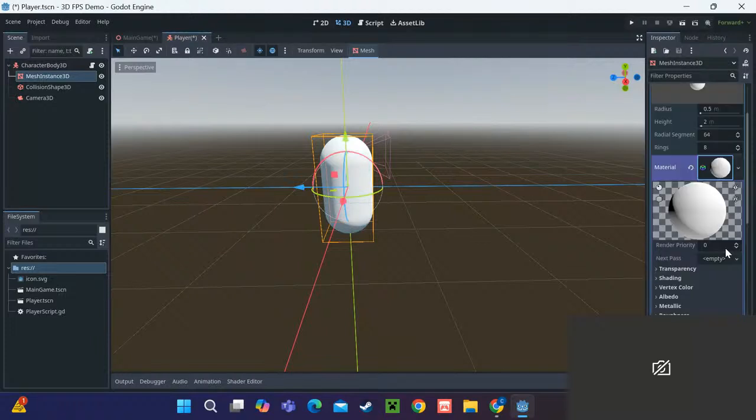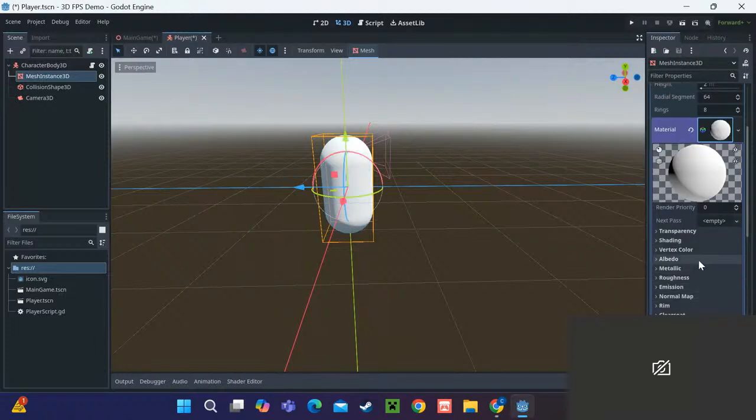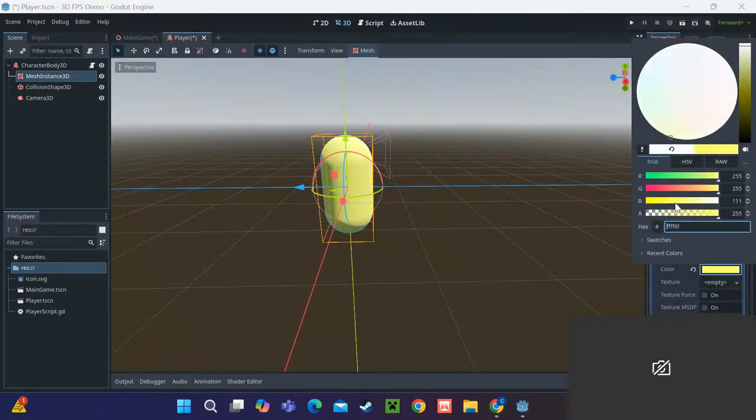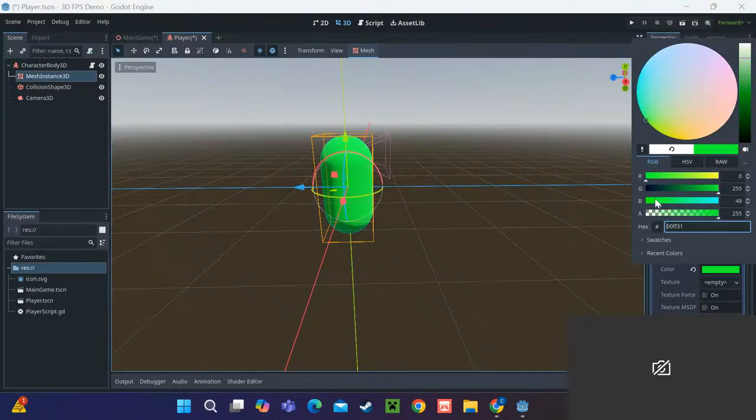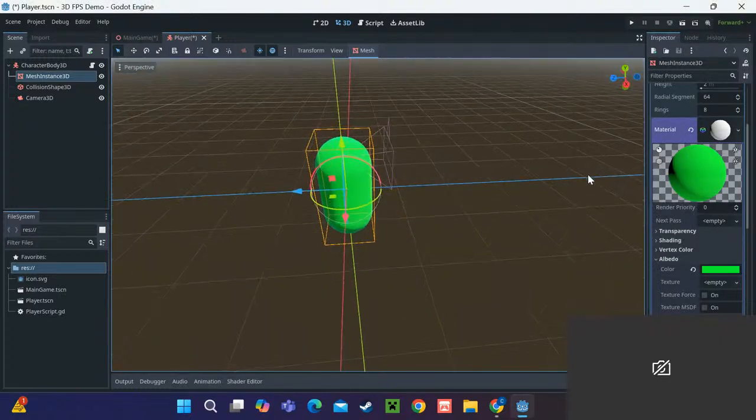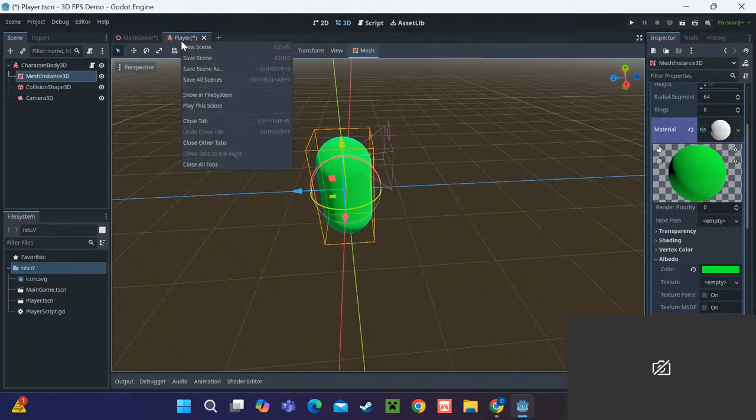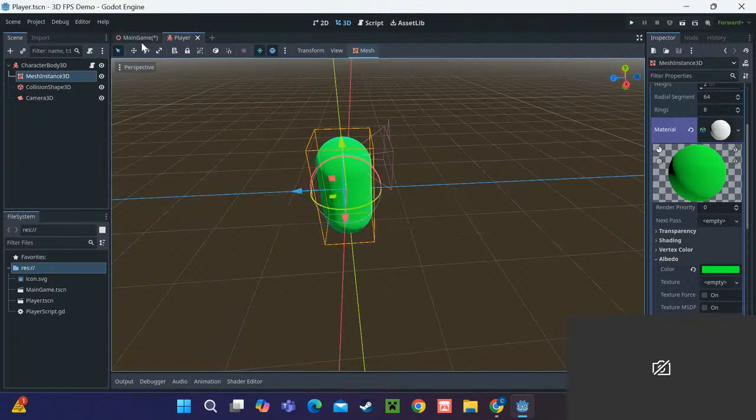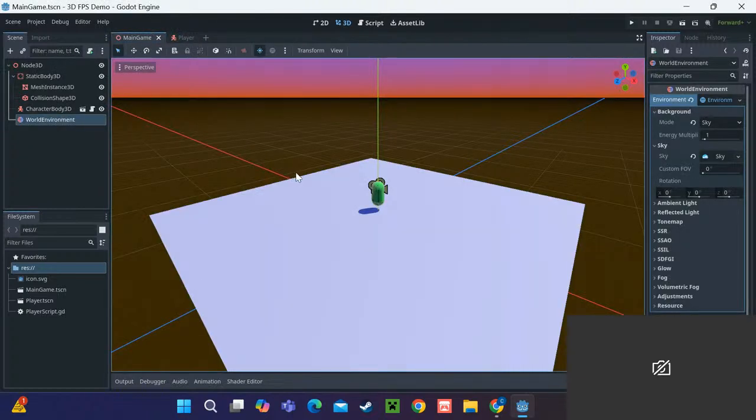Click on that. And we're just going to give it some sort of color. I believe you go to albedo. Yes, albedo. And you'll see like a color wheel here. And you can just mess around with it. I'm just going to make mine green. And that'll just be how my player will look. And then if we go back to our main game scene, that will update for our player.